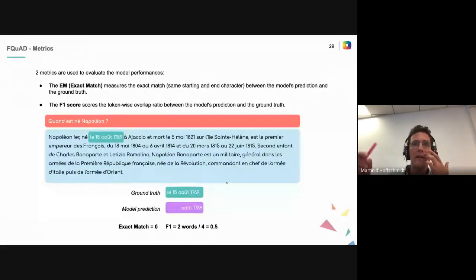Next slide. Here you can see if you ask the question "quand est né Napoléon", the ground truth answer is "le 15 août 1769". If you answer "août 1769", then the exact match is 0, and since you have 2 right words in the prediction, you have an F1 score of 0.5. That's basically how you evaluate the performance of a question answering model in our case.